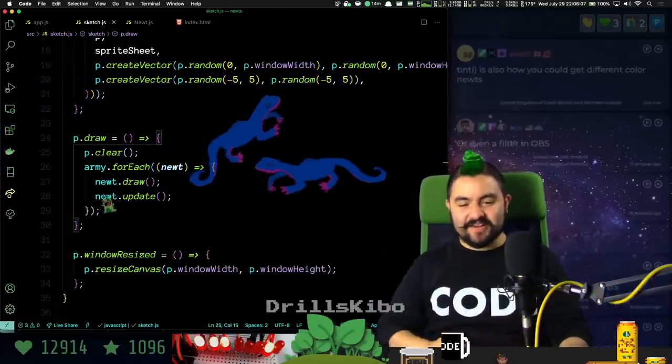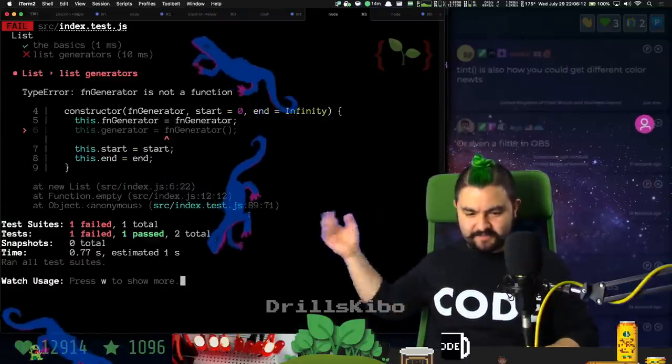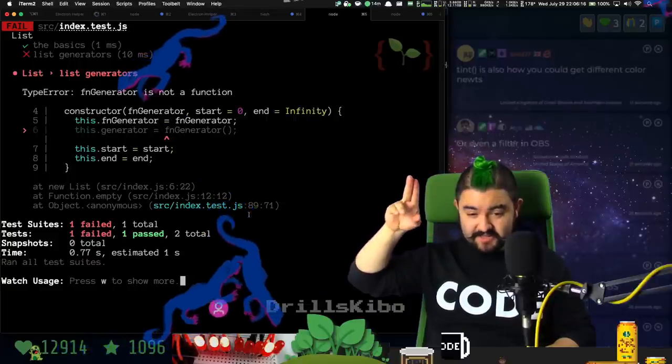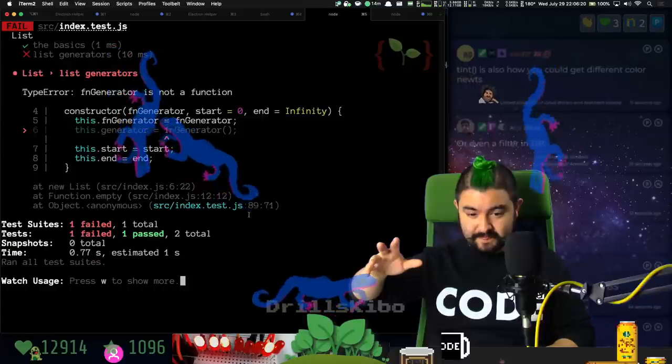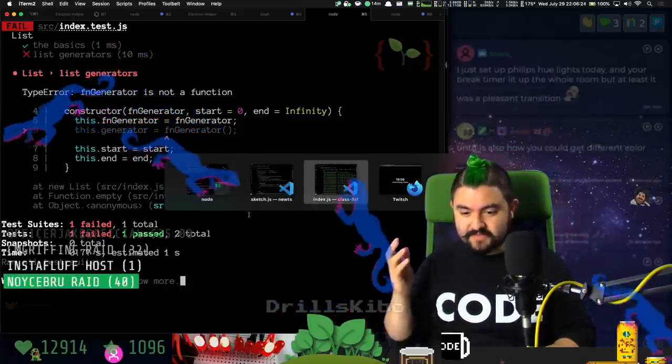Whoa. All right. We're over here writing code. Right now our tests are failing because function generator is not a function. Why is that? When are we ever passing something?